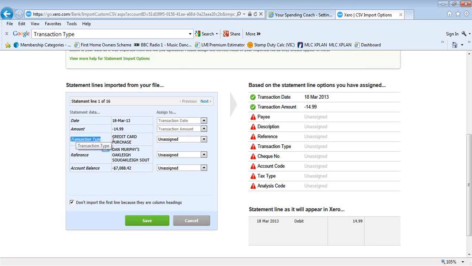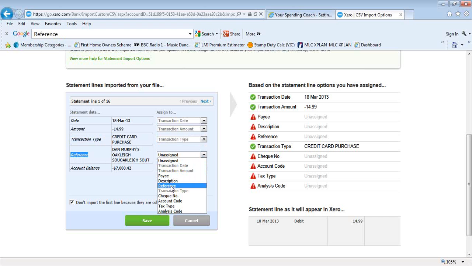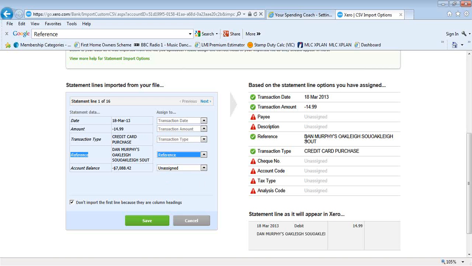Because we've labeled this one transaction type, we know that all we need to do is go down and find transaction type, pick that one, and you can see over on the right hand side it's now pulling that information through into Xero to show you what it's going to look like when it comes out on the other side. This one we've got labeled as reference, which is the description of the store of where the purchase was made. Scroll down, click reference, and you can see that's coming up over here, Dan Murphy's.